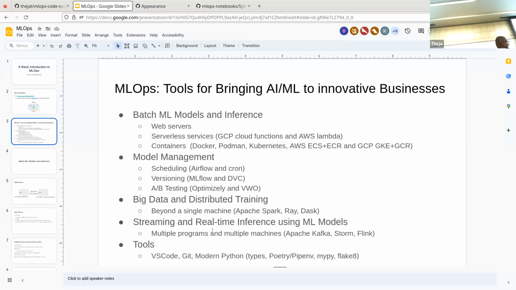Last bucket is just to contrast with the first bucket, which is streaming and real-time inference. Okay, so streaming is just a paradigm where you don't think of data at rest. Okay, in a batch setting, data is resting somewhere, maybe in a DB or anywhere, and then you fetch it, train your model, and get an artifact of the model. Okay?